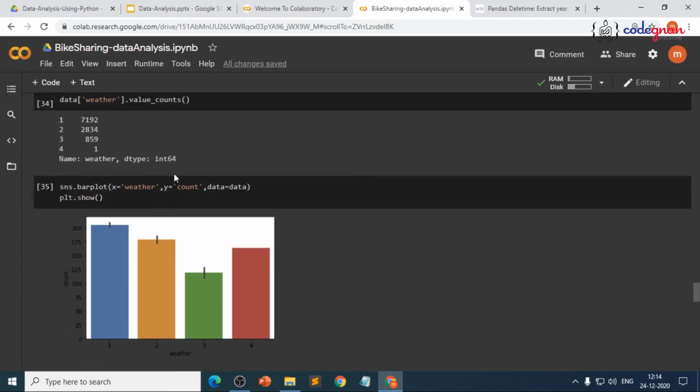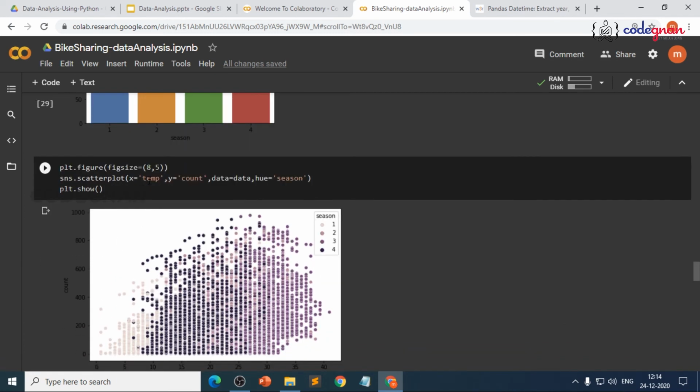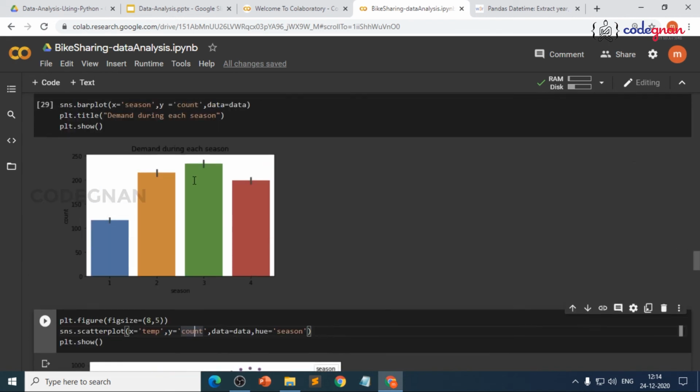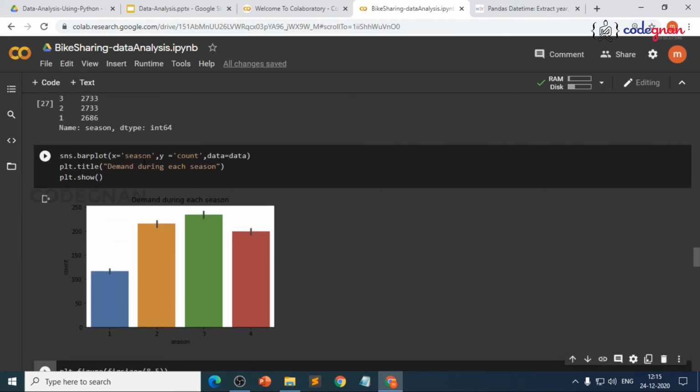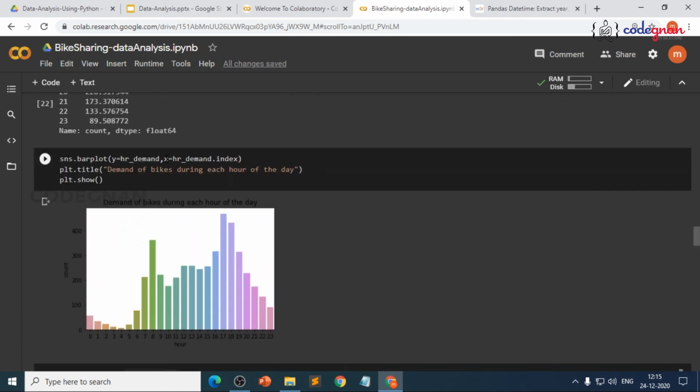We have also identified that there is little relationship between your temperature and the bike rental count, right? And here you see in which season the count is more, and we have seen during which hour of the day the demand is more, right? So I hope you have learned many things from this tutorial, and you are going to apply that on your own data set. Congratulations on completing the project.